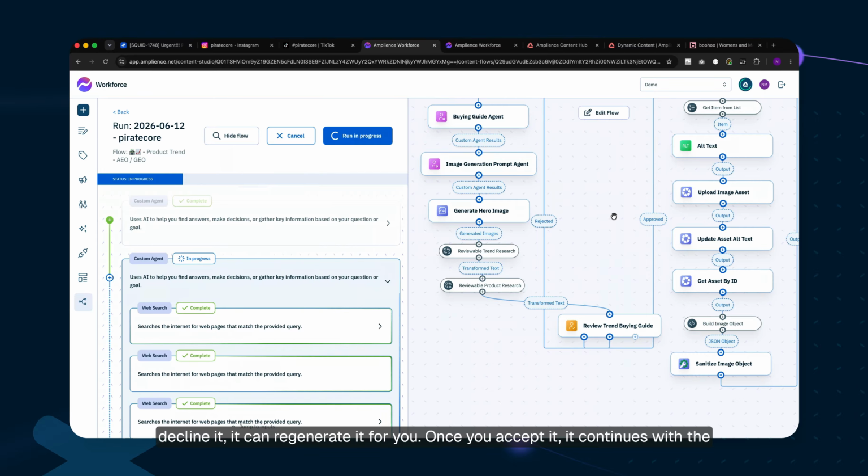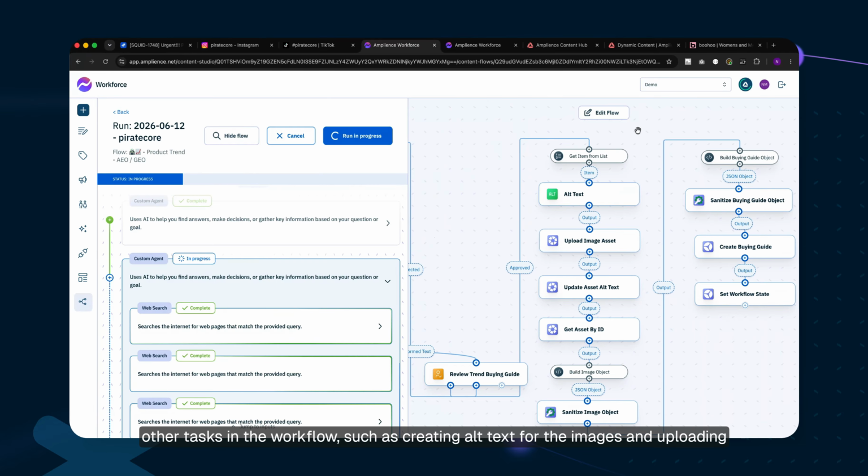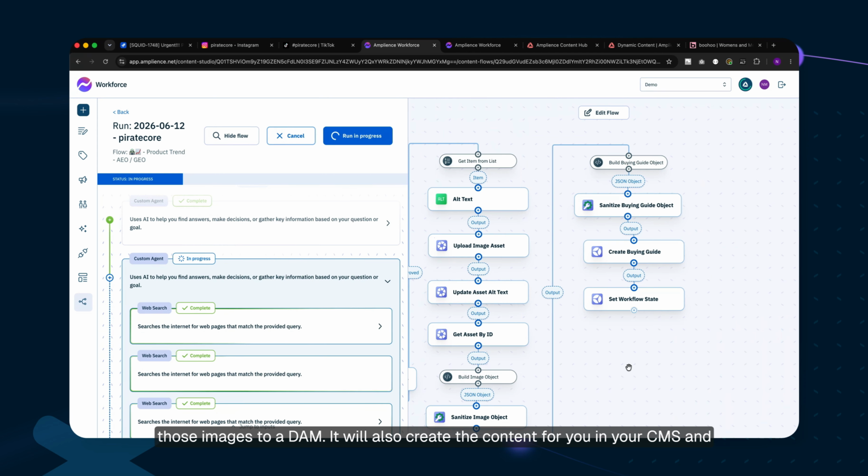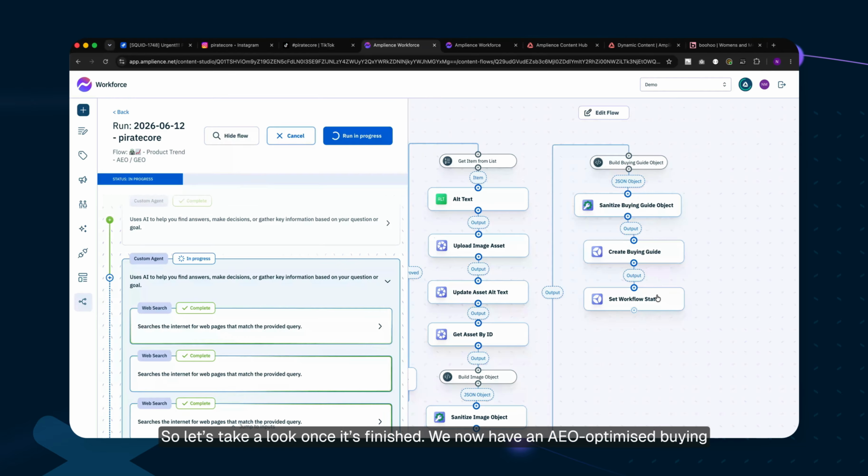Once you accept it, it continues with the other tasks in the workflow, such as creating alt text for the images and uploading those images to a DAM. It will also create the content for you in your CMS and assign workflow states so you can immediately review it, tweak it if you want to, and publish. So let's take a look once it's finished.